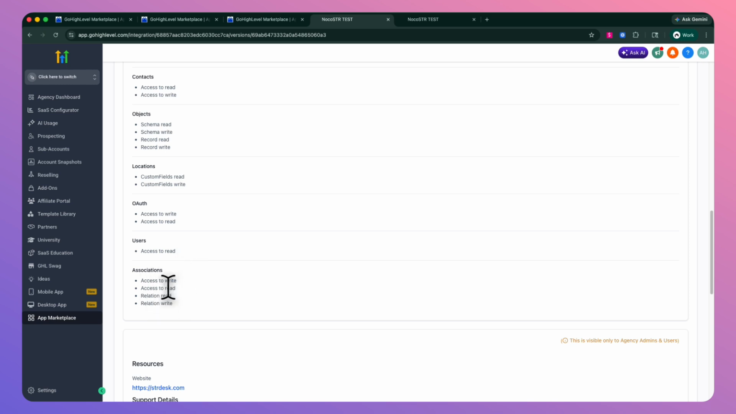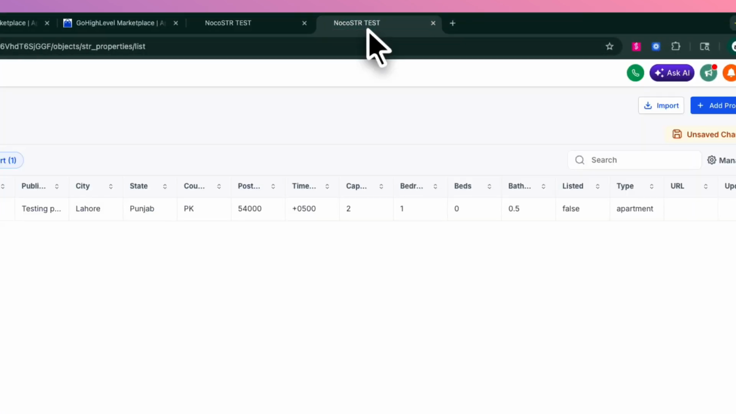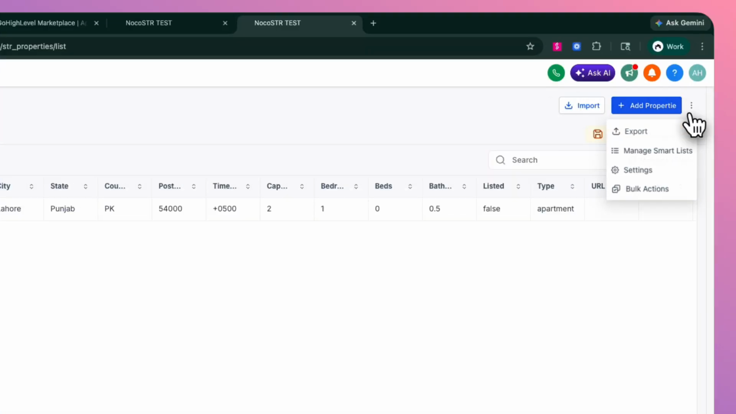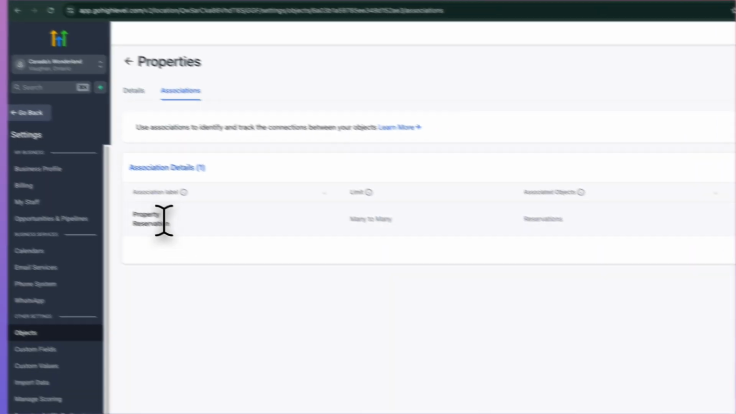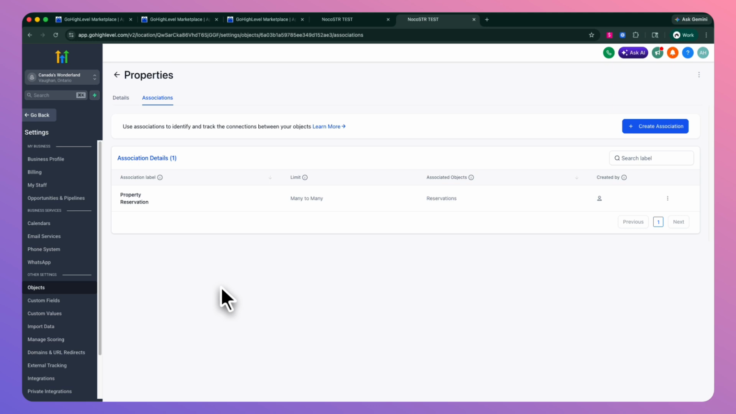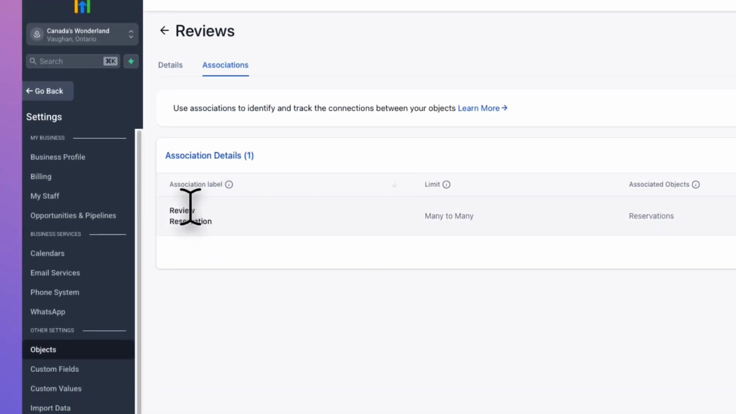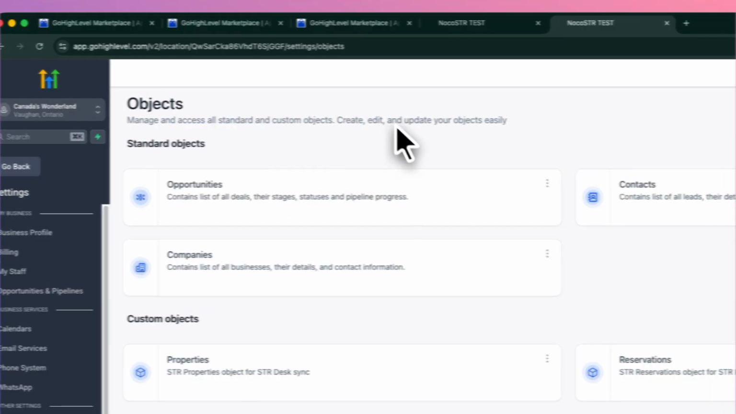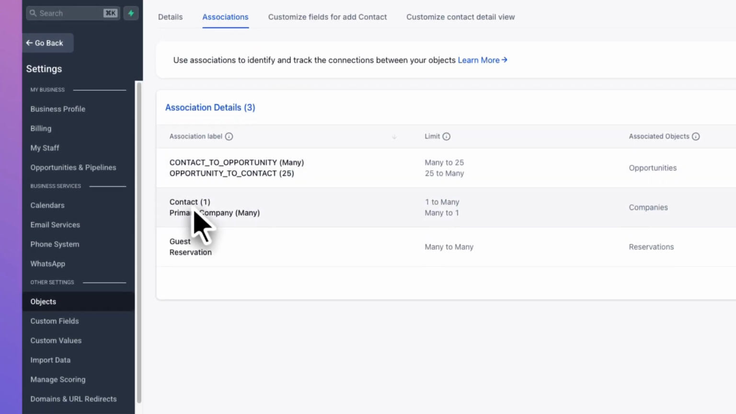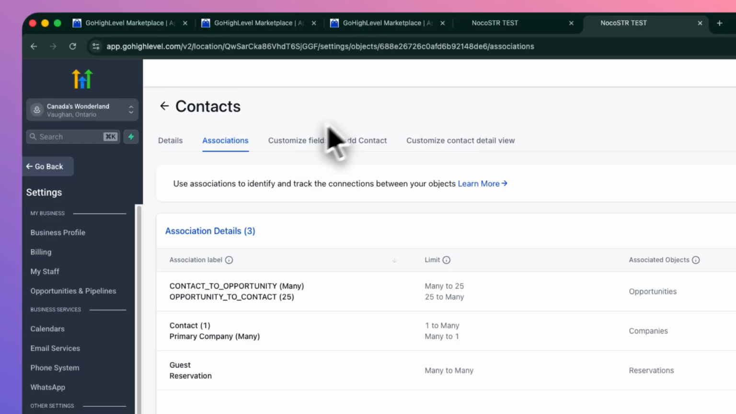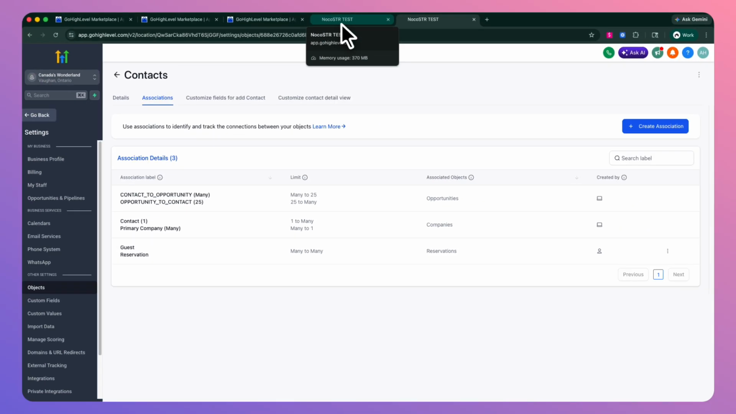Association read and write is basically for the relationships that we make in the custom objects. If I go to the properties and show you the associations, you can see the property is related to reservations, because a reservation gets tied to a property, and the same goes for the other ones as well. If I go to reviews, associations, you can see it's tied to reservation, and it's the same thing for contacts. Contacts are tied to reservations.